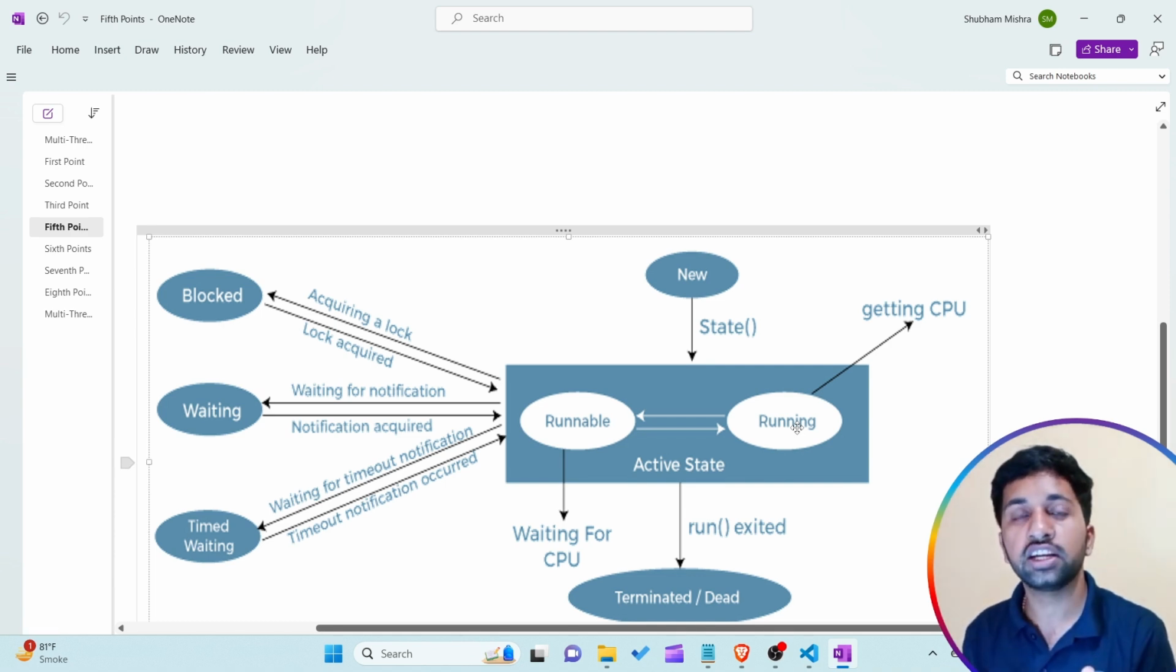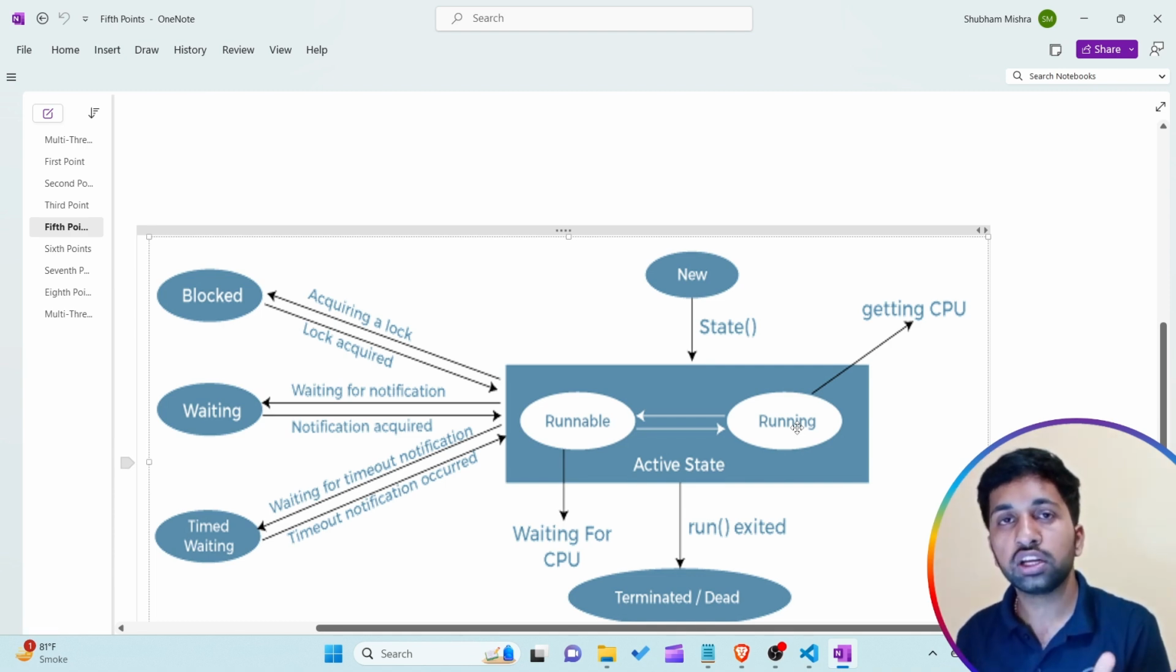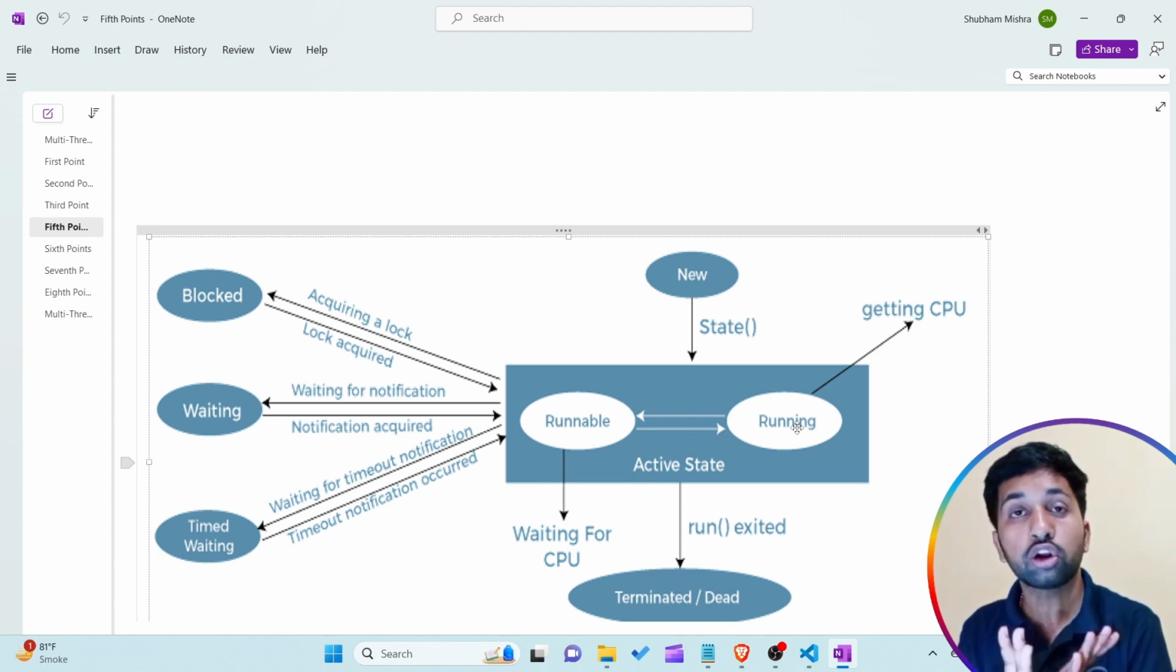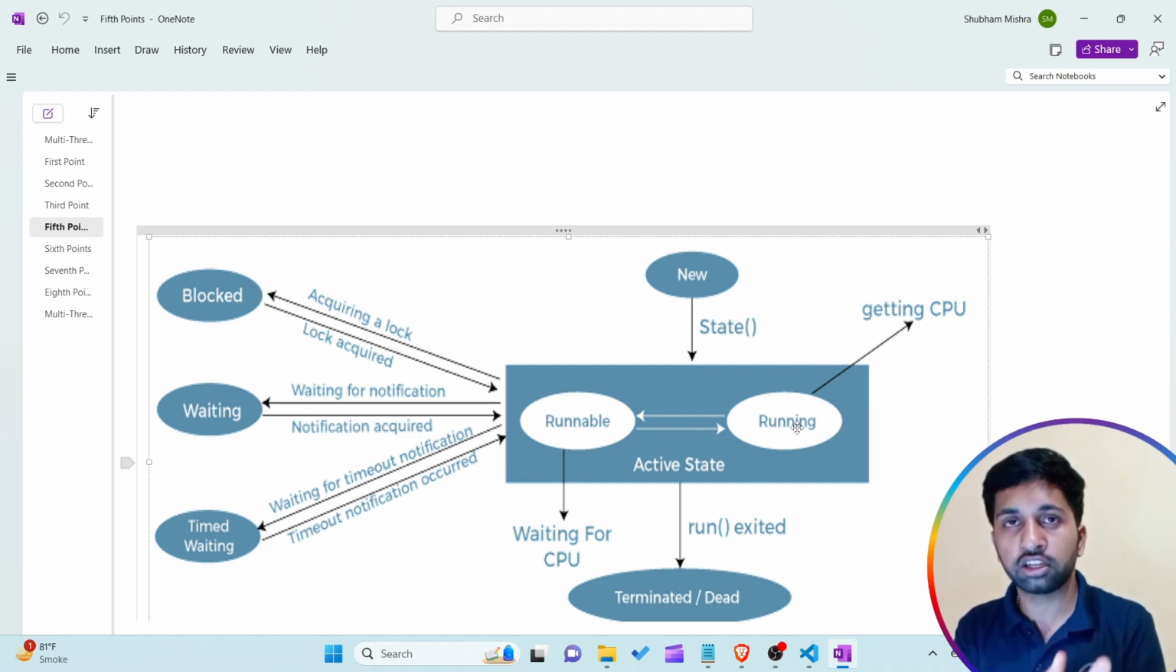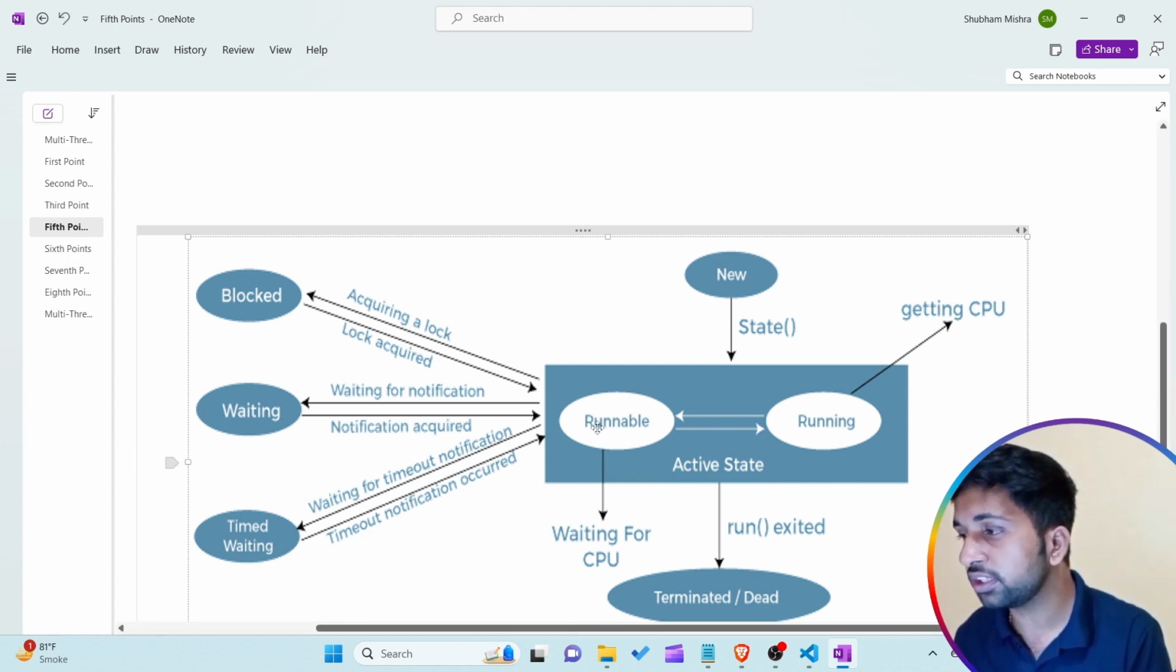And all the threads that are present in a queue are ready to run, but they are not using the CPU. All the threads that are ready to run stand in a queue and they are scheduled by the thread scheduler. Understand? They are ready to run, but they are not using the CPU. That comes into the runnable state.